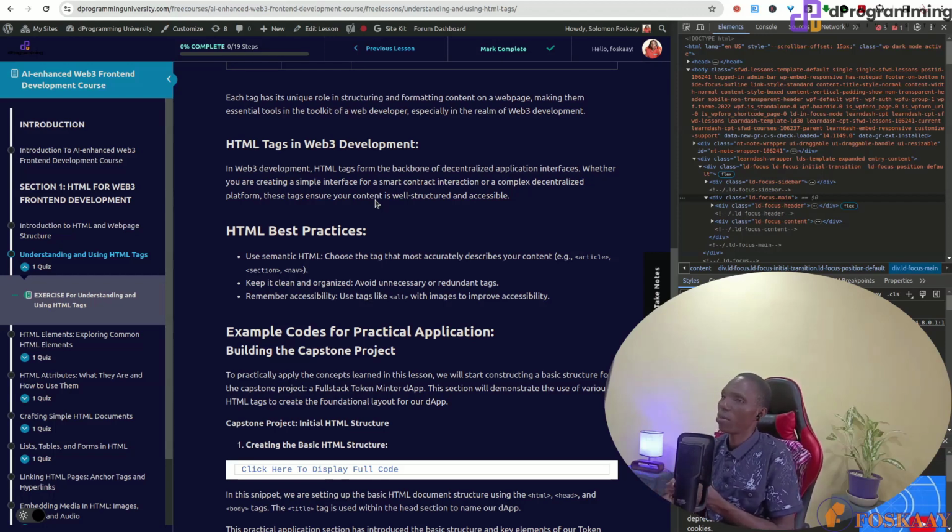So HTML best practice: use semantic HTML. Choose the tag that most accurately describes your content, like article, and section for the section. So don't just use tags randomly. Keep it clean and organized. Avoid unnecessary or redundant tags. And remember accessibility. Use tags like alt with images to improve accessibility.